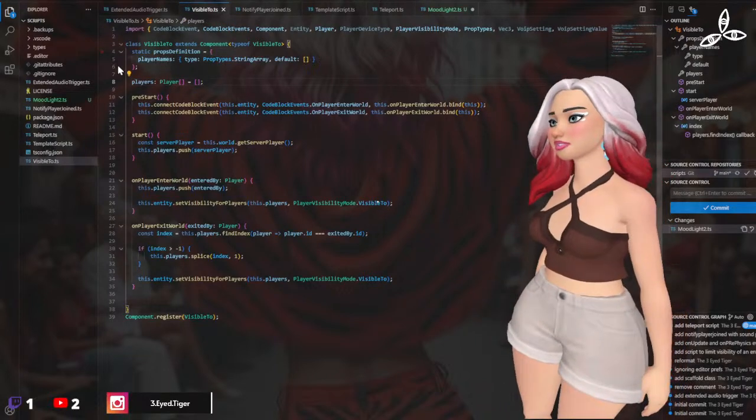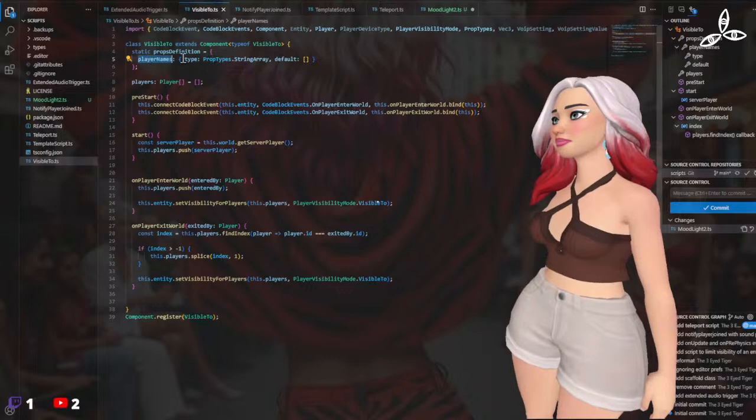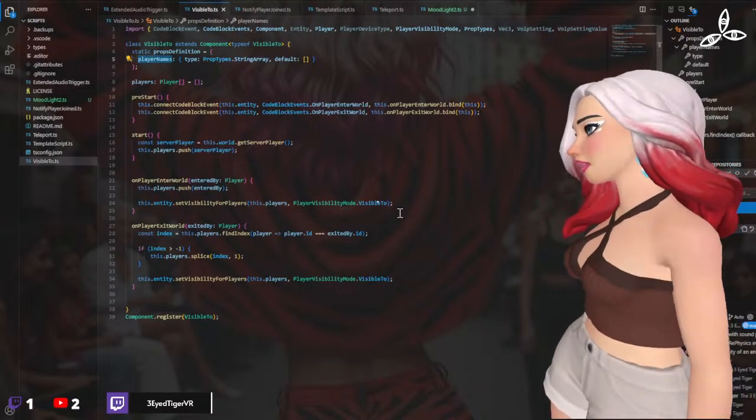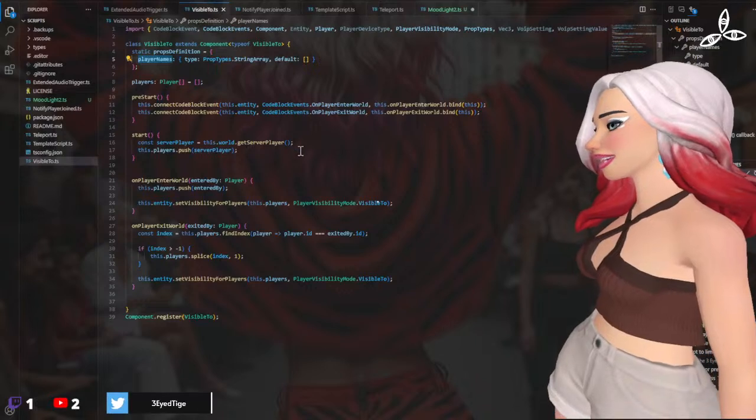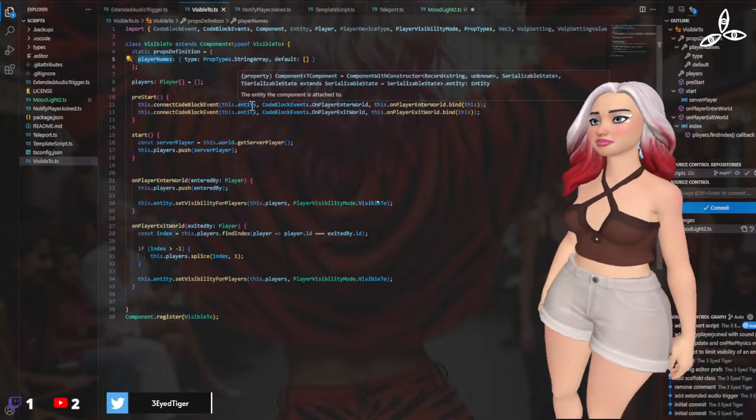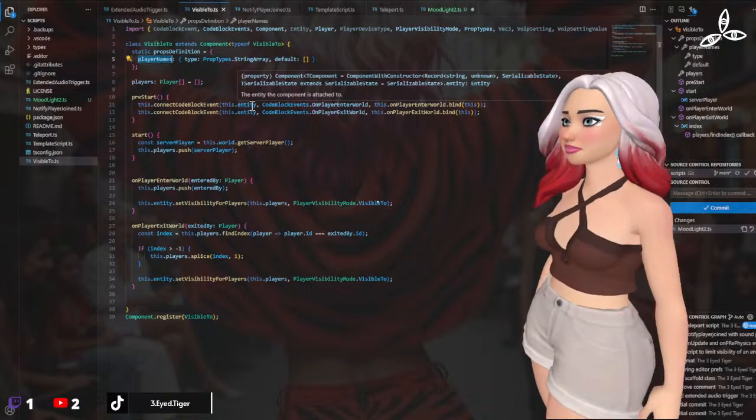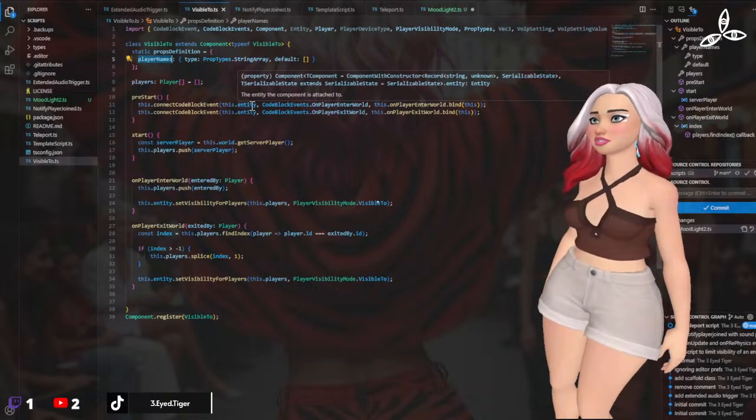We also have a list of players. The reason we do that is because in our list of players, we've got player names, which is a string array. I haven't actually set that up yet, so we can fix this.